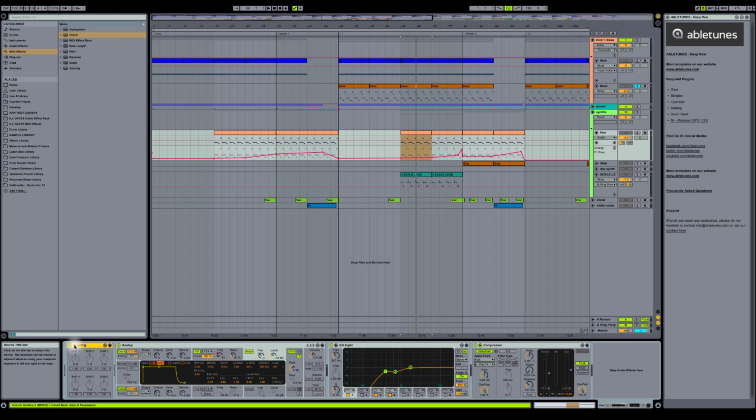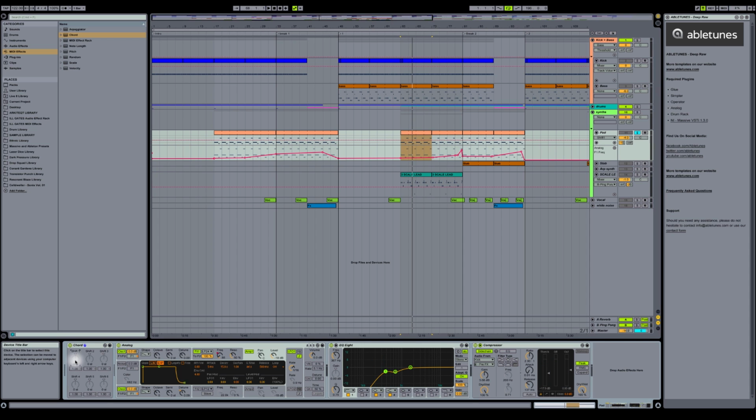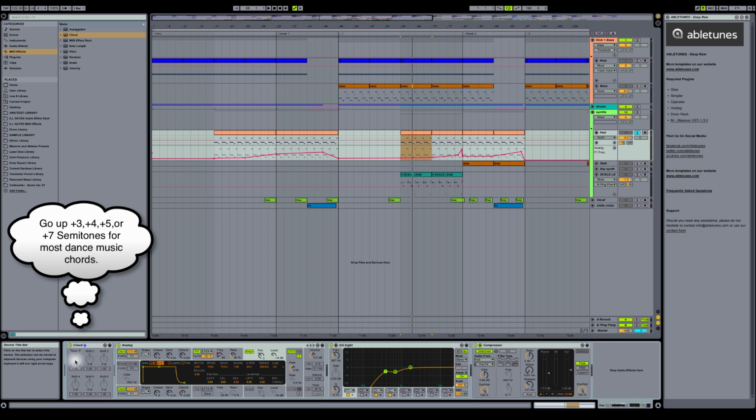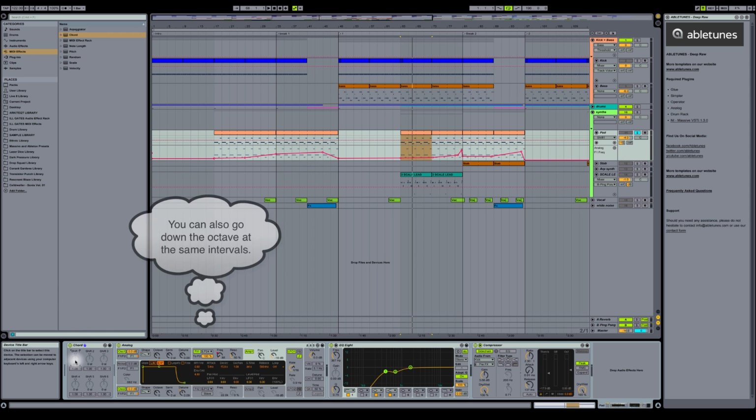Now that you have your chord function opened here, we want to play just this pad sound and we'll see what we've got going on here. Typically in a minor or major, you're going to go up 3, 4, 5, 7, 10, or 12 semitones, or you can go down the same intervals.